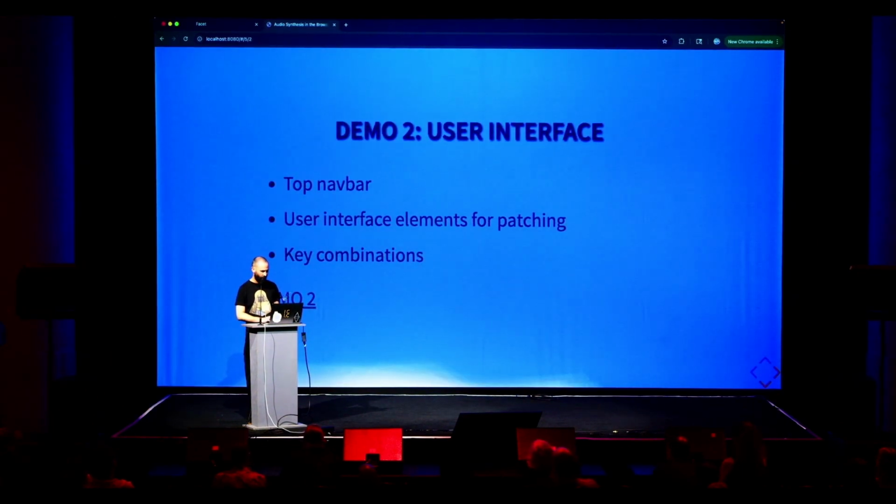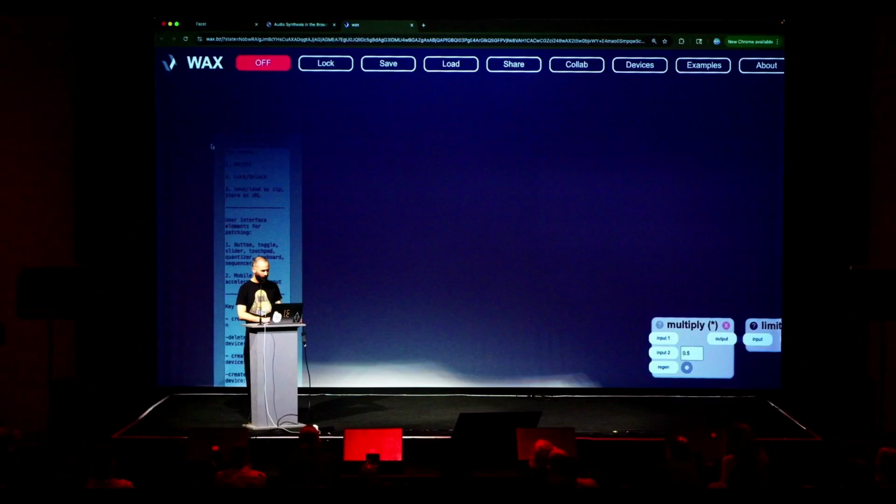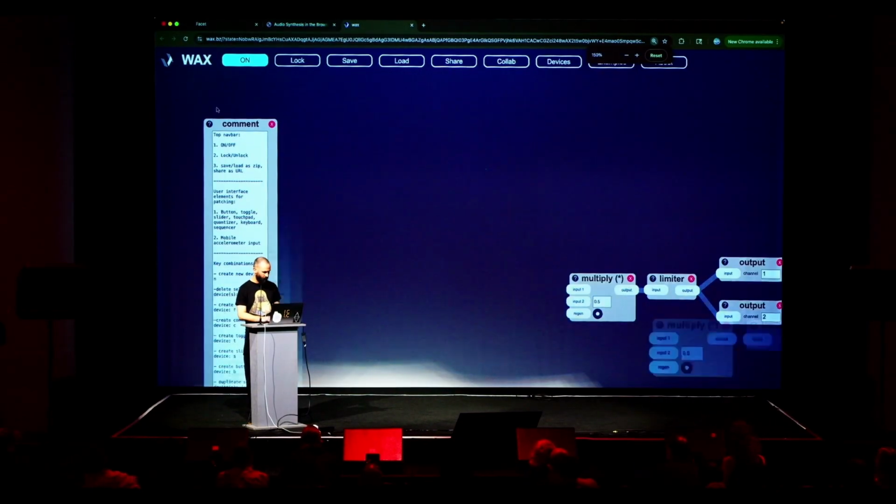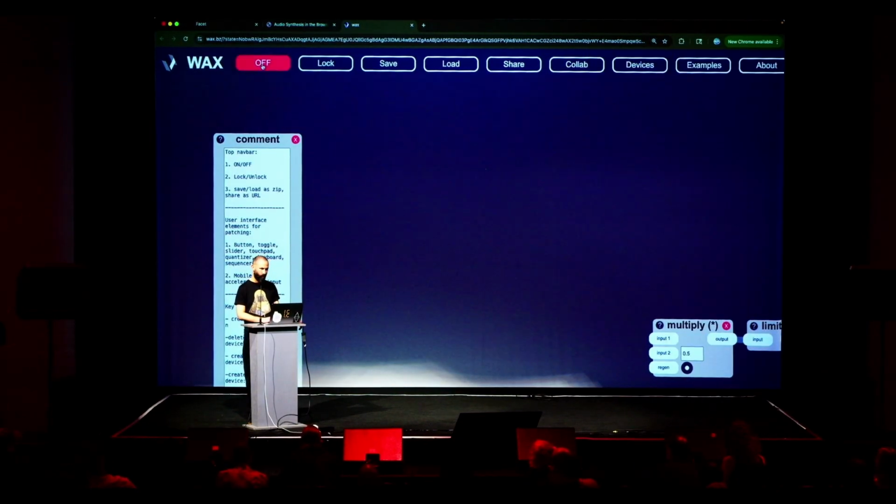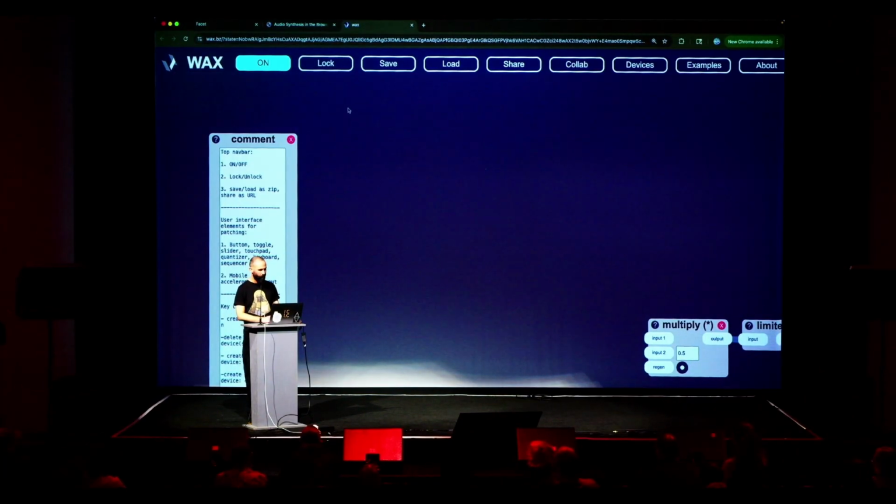User interface, just to go through some of that at the top a little bit. So there's an on-off button, pretty self-explanatory, if you want audio processing on or off. Then there's a lock or unlock button, which means that if you never want to accidentally delete an object in your patch, you can just lock it, and then it won't get deleted, which is helpful if you're trying to perform with it.